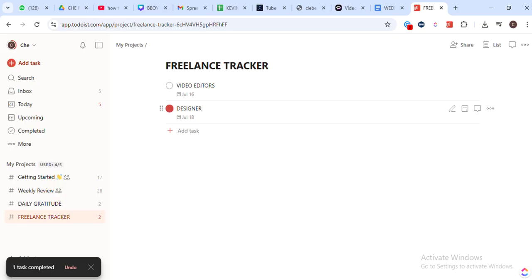And that's it. A quick and efficient way to track your freelance projects and deadlines in Todoist. By using these steps, you can stay organized, manage your time effectively, and never miss a deadline.